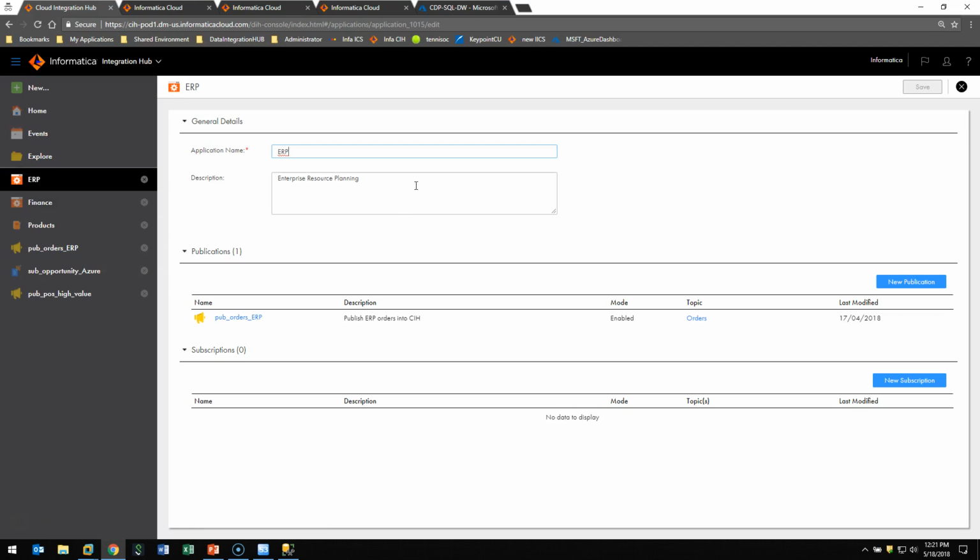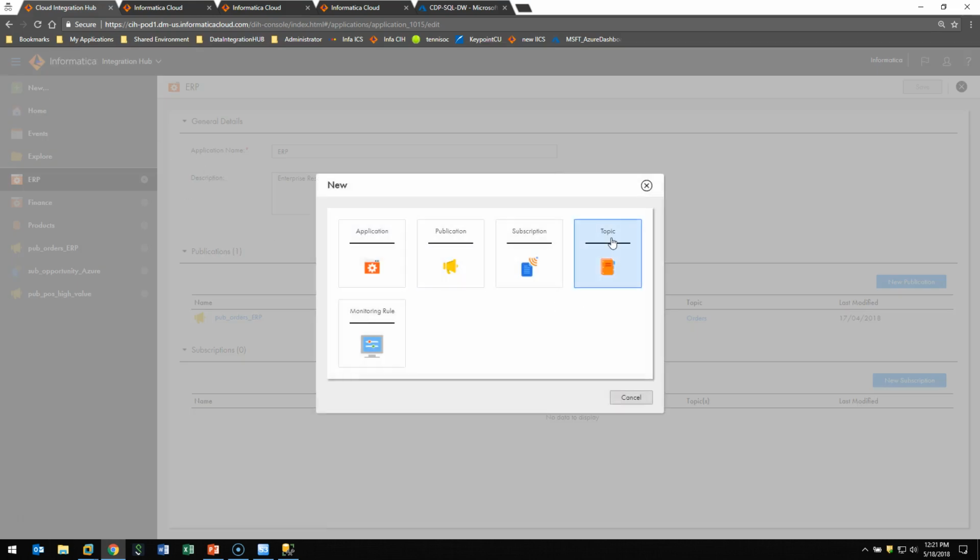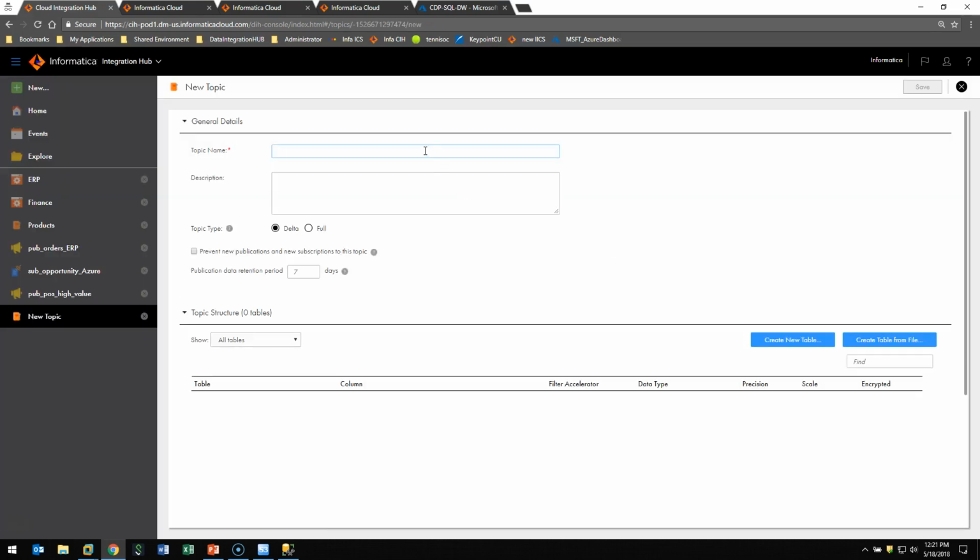So in this ERP application, we see that there is a publication for orders that's defined. Then there is simply a new button underneath where we can define either publications or subscriptions. One of the most important things, of course, would be a topic. A topic, like I said, is the place where we can publish data into, which is semantically well defined and has high quality data, so that the subscribers can benefit from that.